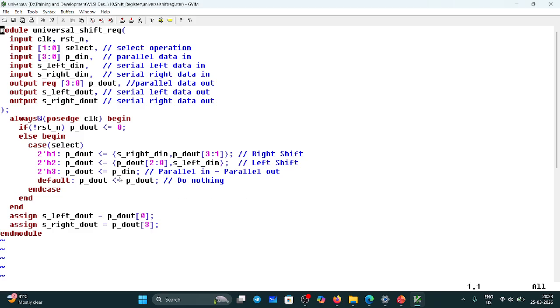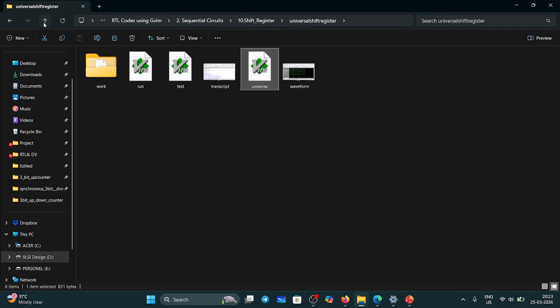Parallel in, parallel out means whatever 4 bits of data is there is given to P underscore D out. And default is do nothing. Okay. End case, end, and end at last. So for serial, where will you get the data? Serial left D out, you will get the data at P D out 0, and right D out you will get at P D out 3. So this is the universal shift register. Is it fine?